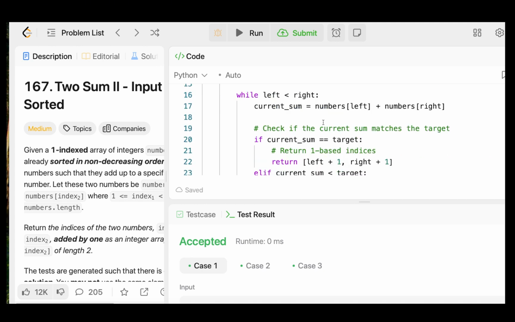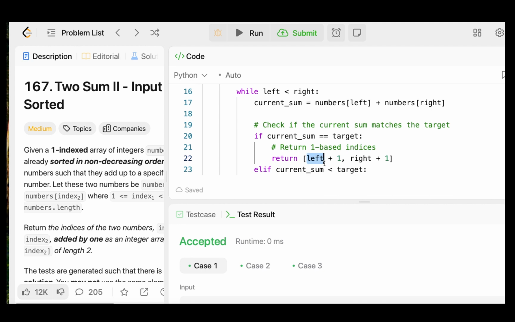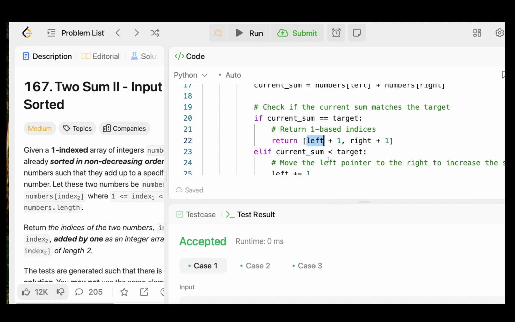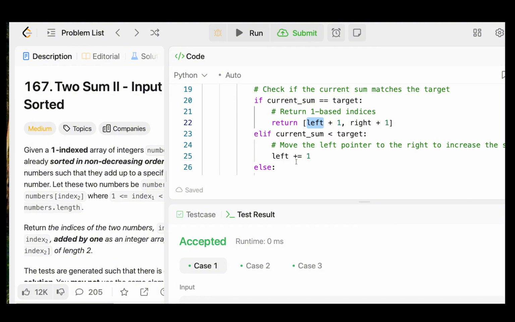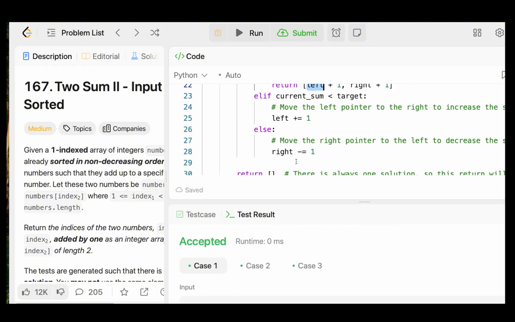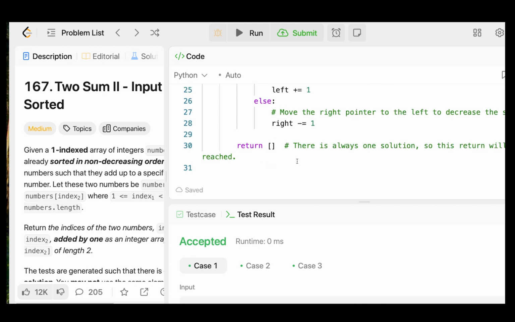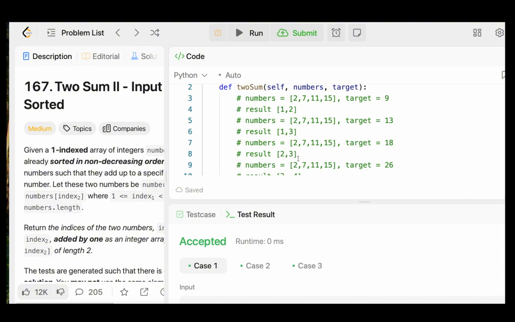Remember, 2 plus 15 we will add. So the same thing we are doing, and check if sum matches, we will return the one-based indices, because here indices are based on 0 in computers. So in Python, Java, C++, we have to add 1 to it to make it one-based index. I hope that is clear. Else if sum is less than target, then we will advance the left pointer. Otherwise, we will move the right pointer to the left, decrease. Otherwise, we will return empty array. I hope this is clear.